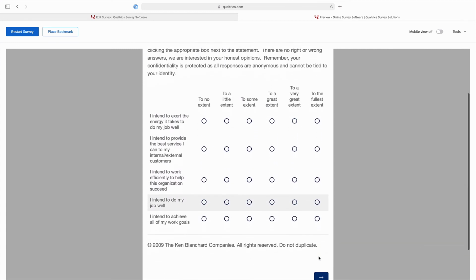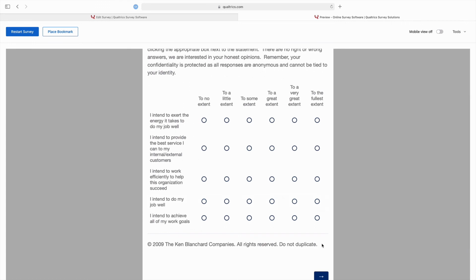Everything looks correct here. We're looking for any spelling and grammar checks, so just go through and read everything very carefully. Because we did not ignore validation and we forced responses to this question, we're going to go ahead and just put in responses just to advance the survey. And then we'll click the next button.